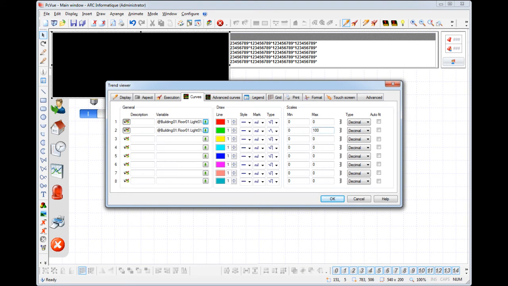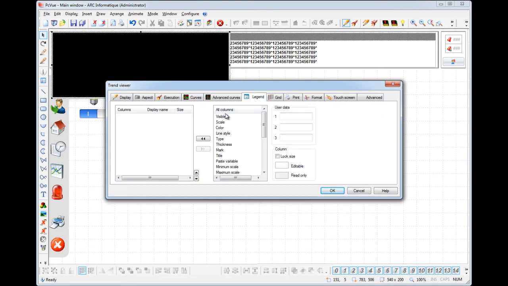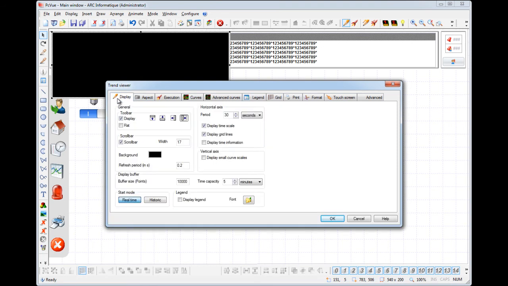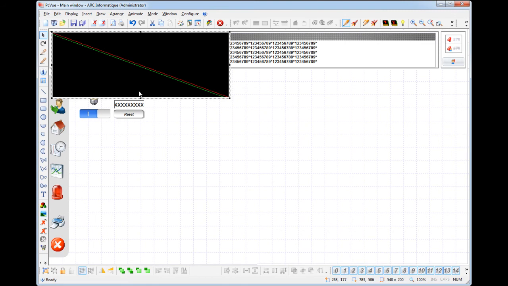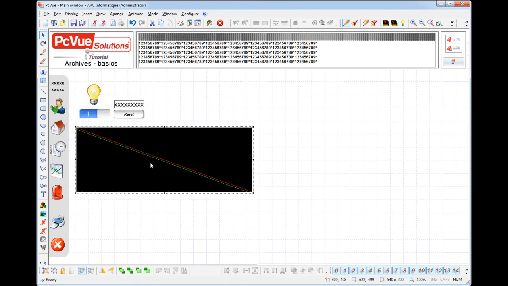We will add some items to the legend, such as the visibility and scale, and the name of the variable, the real-time value, and the cursor value. We enable the legend and the time information. As we'd like to display the historical values, we set the start mode historical. You can resize and move the trend viewer anywhere in your Mimic, just as any other object in PcVue.